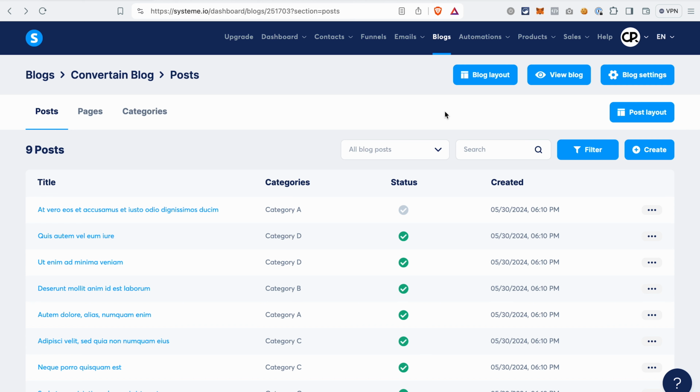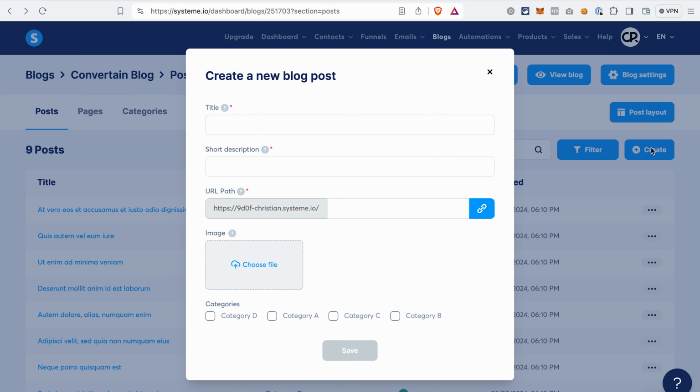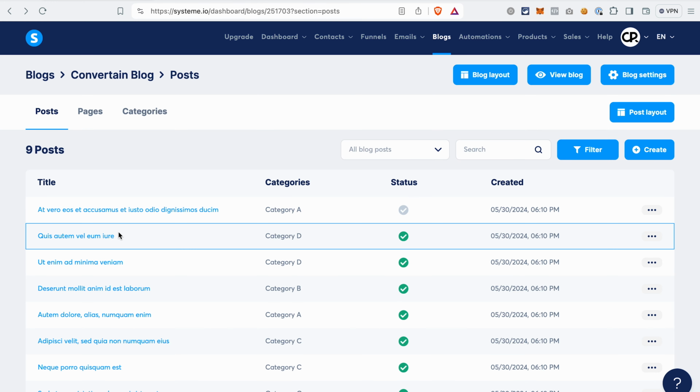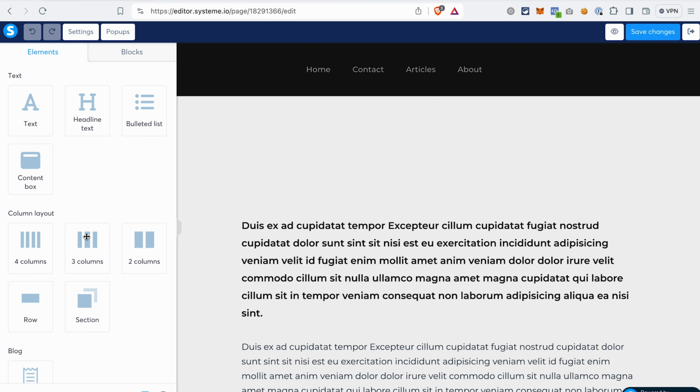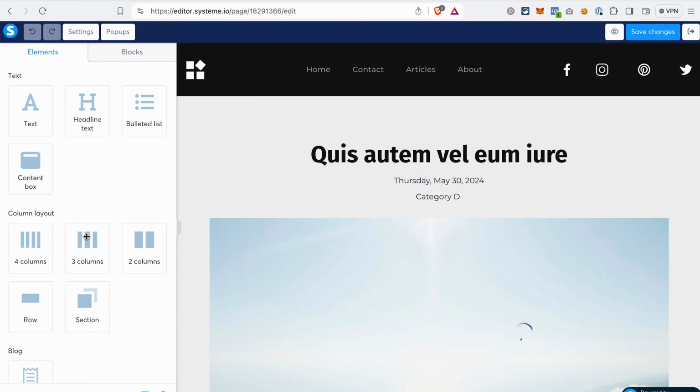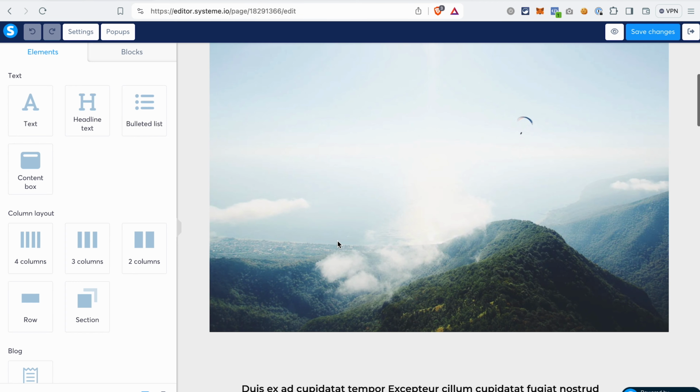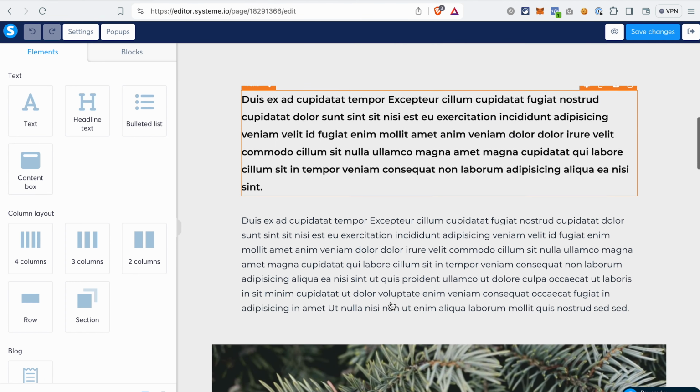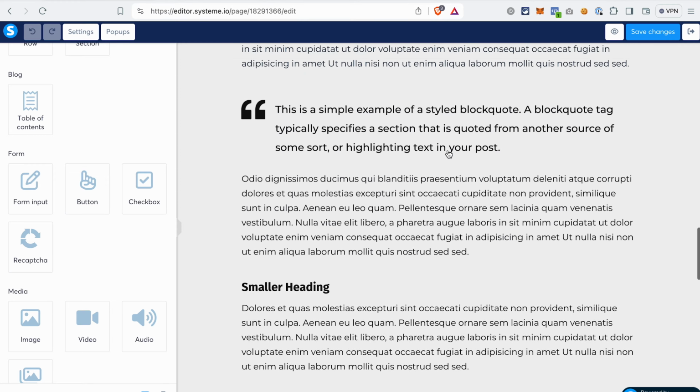When you want to add a new blog post, you click create, add the information about this blog post, and after that you will be able to edit the blog post in the same page editor that we used for funnels. Again, just drag and drop different elements and edit the content here on the page. In my opinion, it cannot get easier than that.